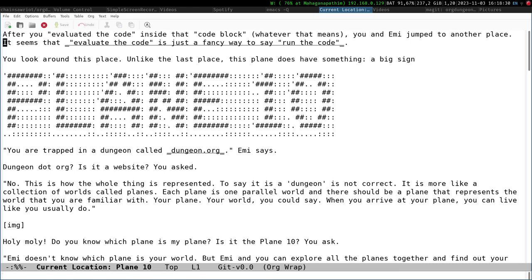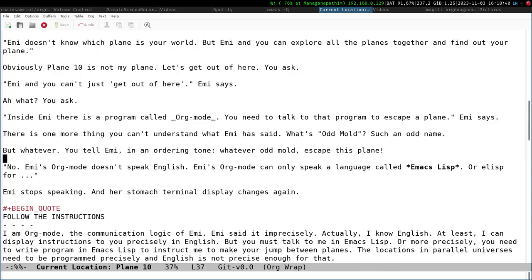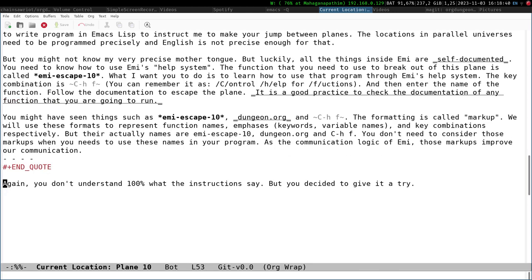And then it will jump to another file, basically. But in the game, I call it the plane. So it jumps to another plane. And then in the other one, it's just saying that, okay, there is a function called emi-escape-10. But assuming that you don't have any experience with how to use Emacs, you have no idea how to do that. But down there, it's just saying that there is a key combination called C-h f, and it will bring up the help system. And then you can read the help file of emi-escape-10.